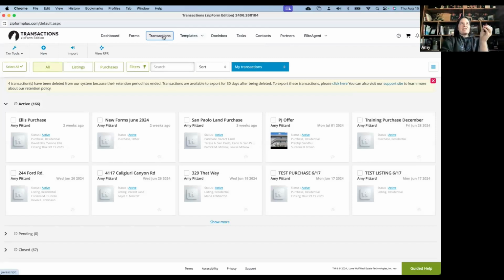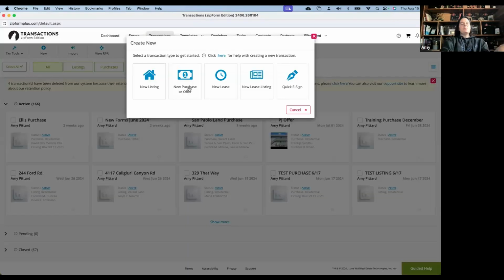For our transactions, when we've got a new buyer that we met that's ready to go see properties, we're going to have them sign that BRBC form. I'm in here in transactions. I'm going to click new transaction. I'm going to hit new purchase or offer because it's a new buyer.